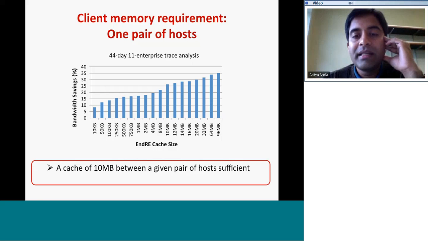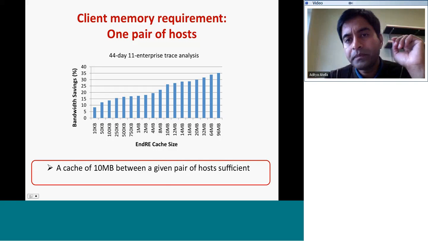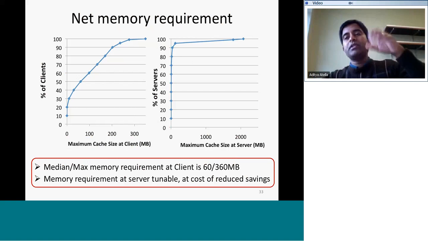And you see that beyond about 10 megabytes between a pair of hosts, you don't get any additional significant benefits in bandwidth savings by adding much extra memory. And what does this look like across all the hosts? This is just between a pair of hosts. The previous graph was between a pair of hosts.